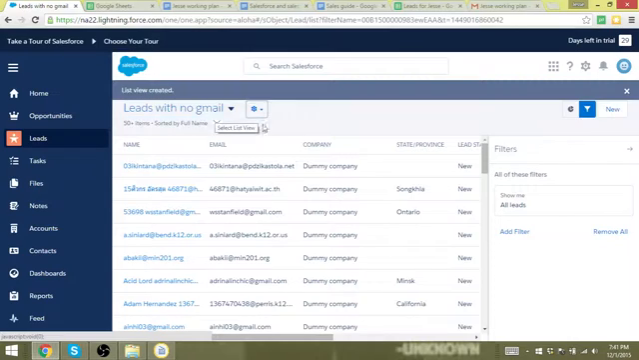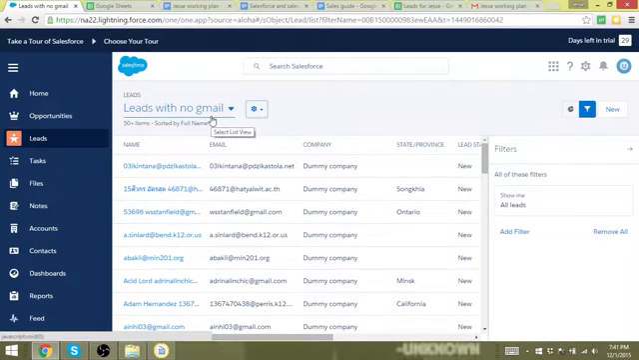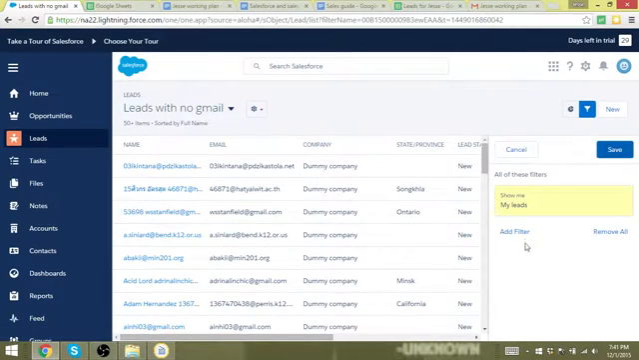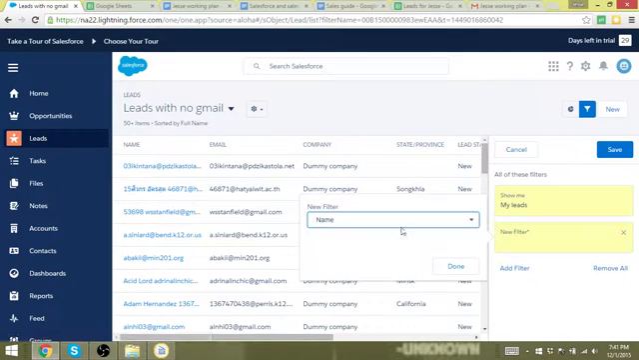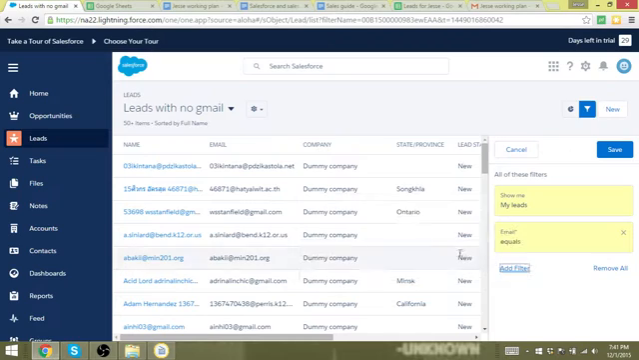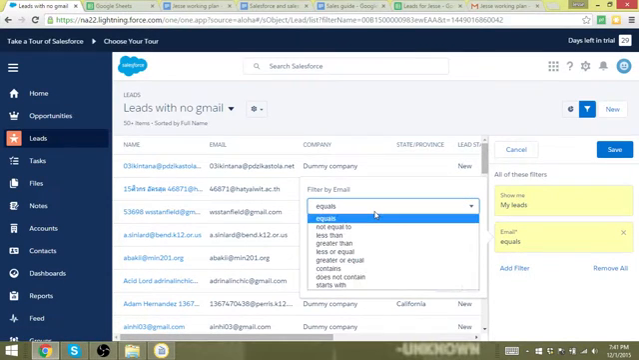Now I have to go in and add my filters. What filters are is basically guidelines for what the program is going to do as far as setting up your lead status. So I can go in here and first and foremost I'm going to have it show me not all the leads but my leads. Next I'm going to add a filter for emails. So I'm going to select email and hit done. Then I'm going to add a value.